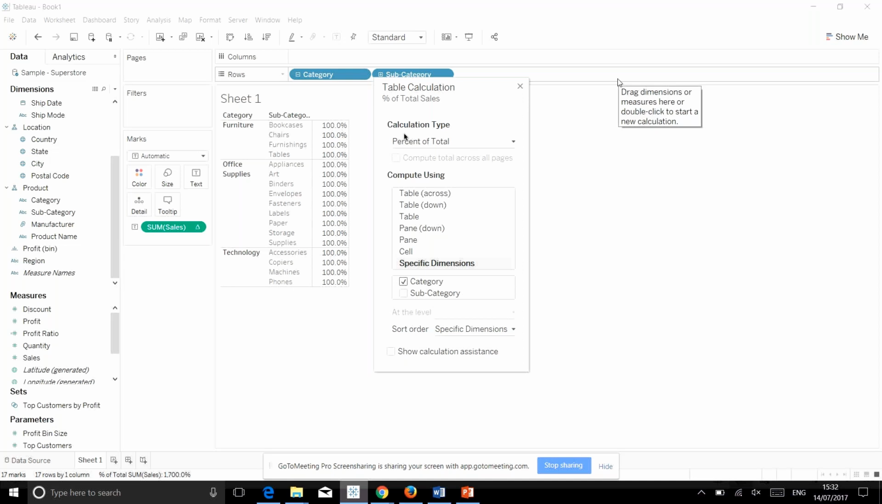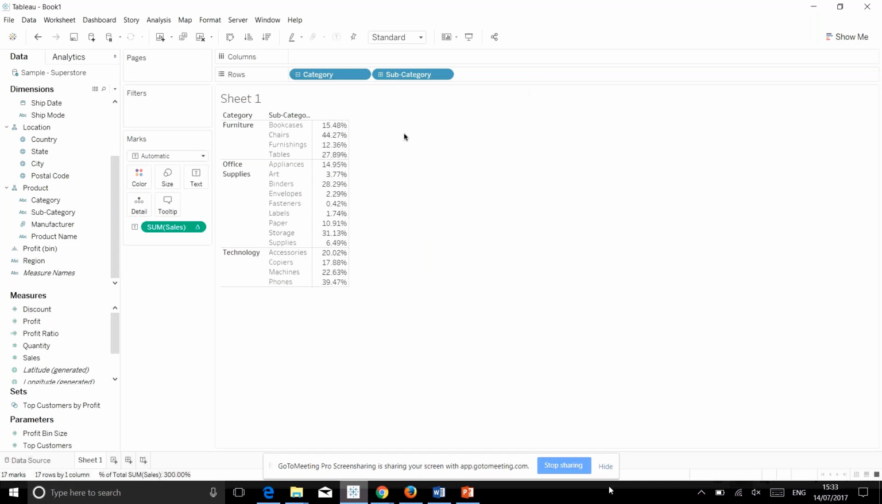Let's have a look. So what if you switch them around? It would be for each category, compute by subcategory the percent of total. Right. This would be the same as pane down then. Yeah. But you can more easily view the dimensions that are in the view. Right. Okay. So here you see it computes by each category as we left it on that part.